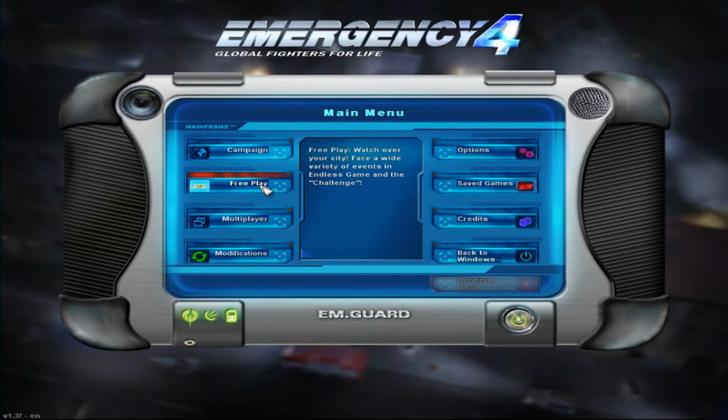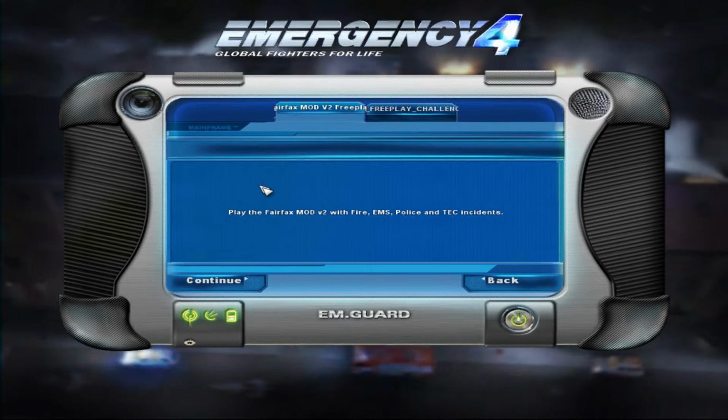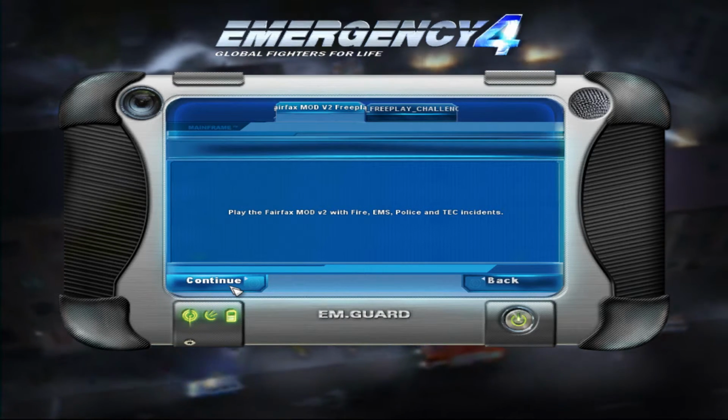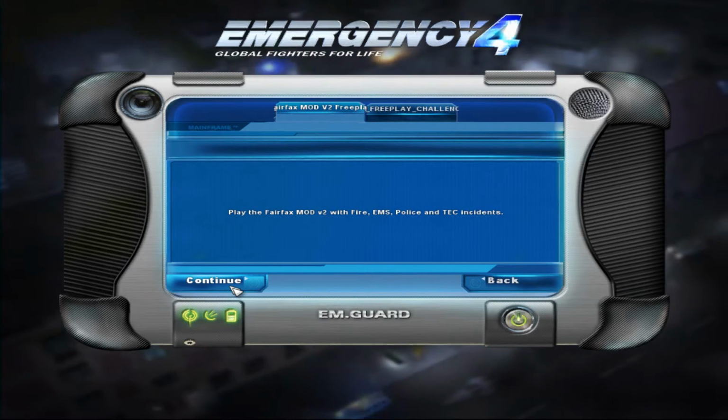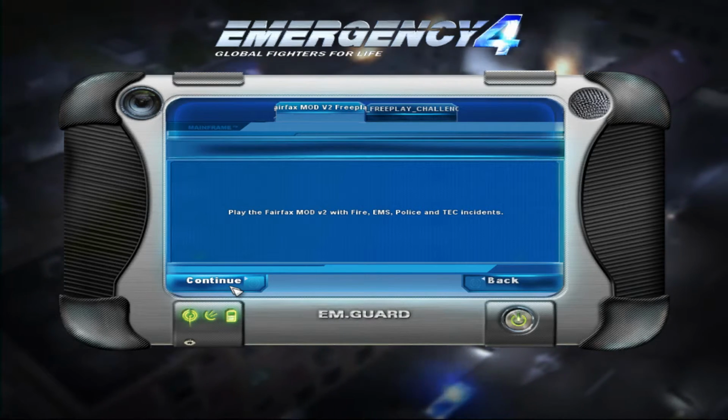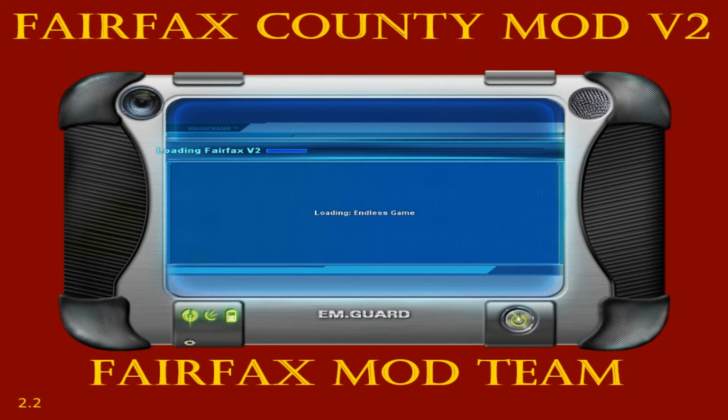Alright, so once this is done, it'll just look like the standard Emergency 4 game again. So then you're just going to hit free play. And obviously that has changed because it'll say play the Fairfax mod version 2 with fire, EMS, police, and tech incidents. Then the whole window will change, and the whole game will also change as well. But that's pretty much it. We're just going to get into the game, and I'm going to show you that it actually does work.